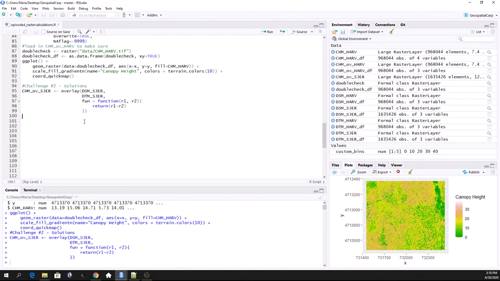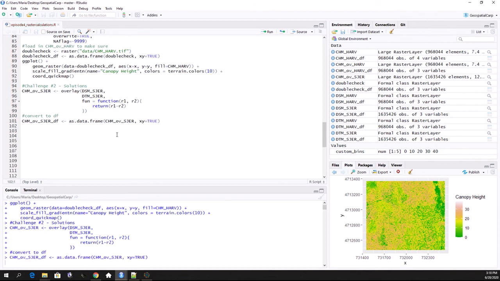All right, and I run this. All right, looks like it worked. Let's go ahead and convert this to a data frame. So it's going to be CHM_OV_SJER_DF as.data.frame, open parentheses. We put the resultant raster over as the first argument, this one, for San Joaquin experimental range. We specify the argument xy equals TRUE, Control Enter.